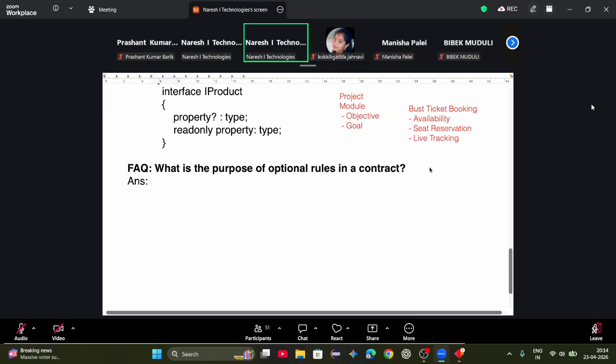That means every project when we design, we have certain objectives and goals. Objective you must achieve. Goals you can skip. So in a contract, goals are defined as optional, because you may achieve, may not achieve. If you achieve, good, if not, it's okay.